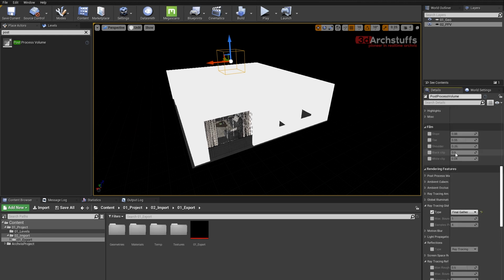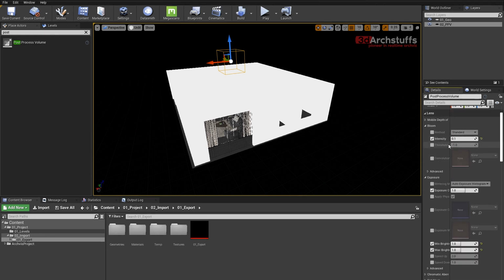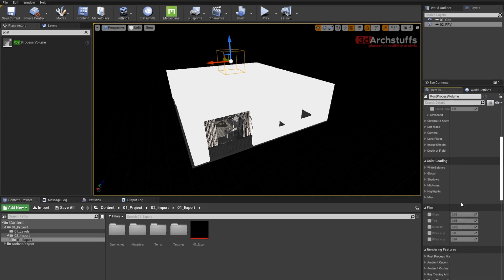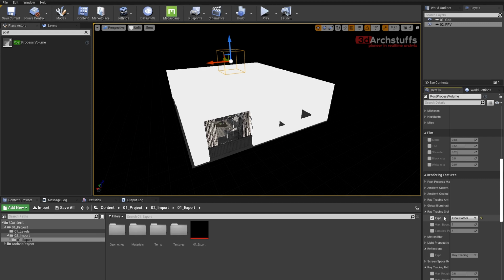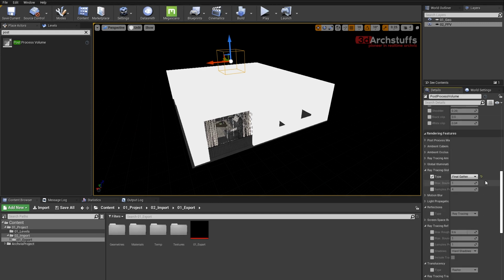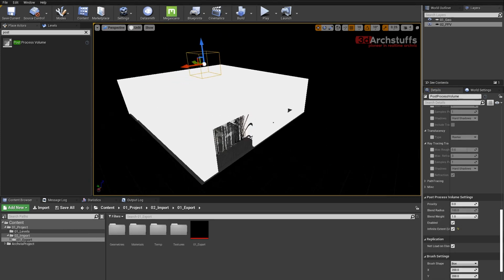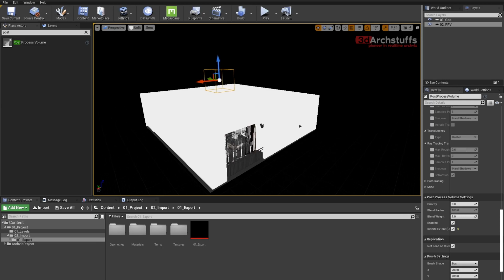So after all these settings, like bloom 2.1, and then auto exposure compensation on, and minimum maximum fixed to 1, and ray tracing global illumination switched to final gather, you have to come here, and in post process volume setting, make it infinite extent or unbound here. After that, we'll go ahead and do the basic lighting now.